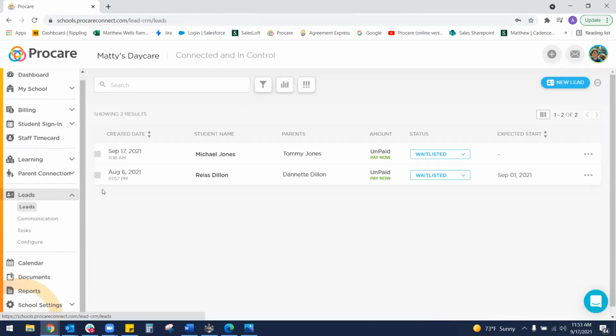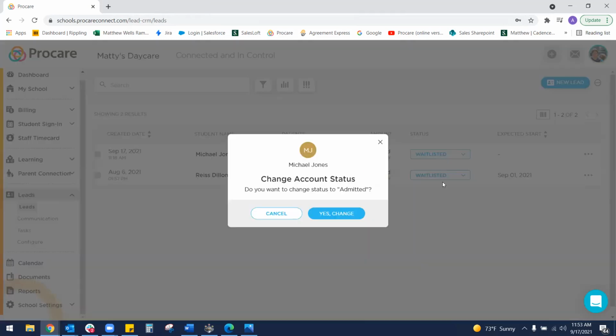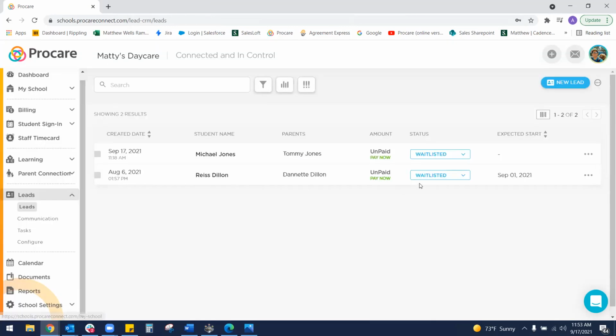Once the lead comes through, it will land here in your lead system. You can go ahead and look through these. You can admit them if you would like. This will add them to the My School portion and the students. You can waitlist anything once you hit capacity. You can even add new leads yourself from this screen.